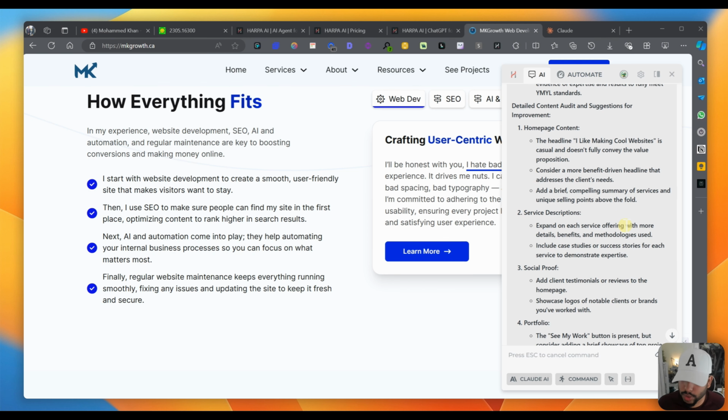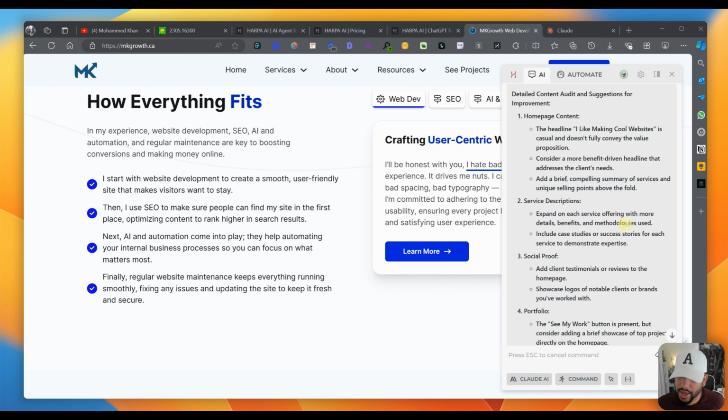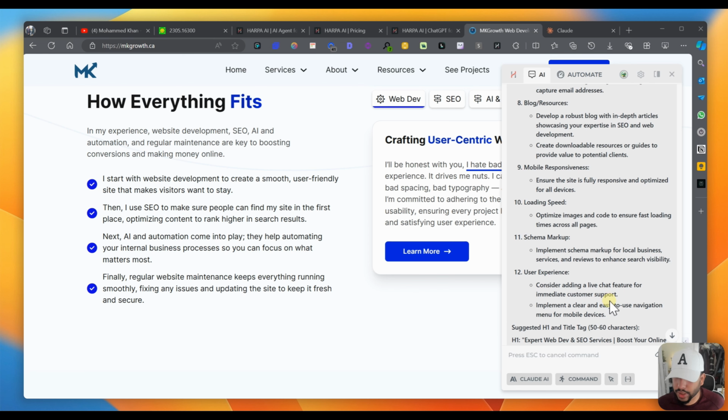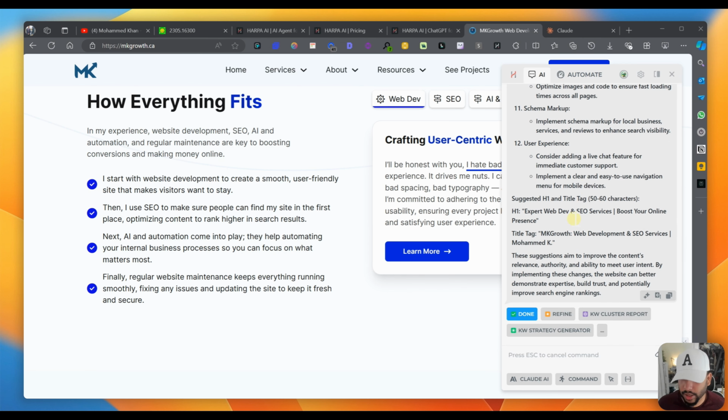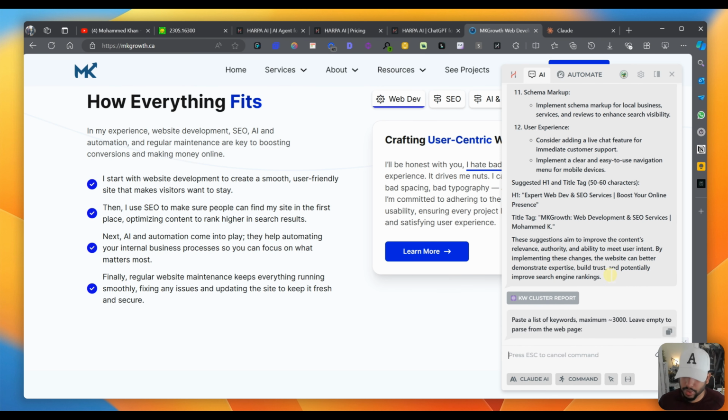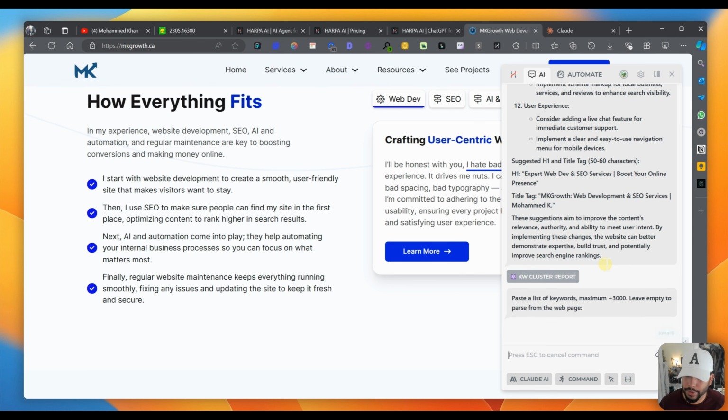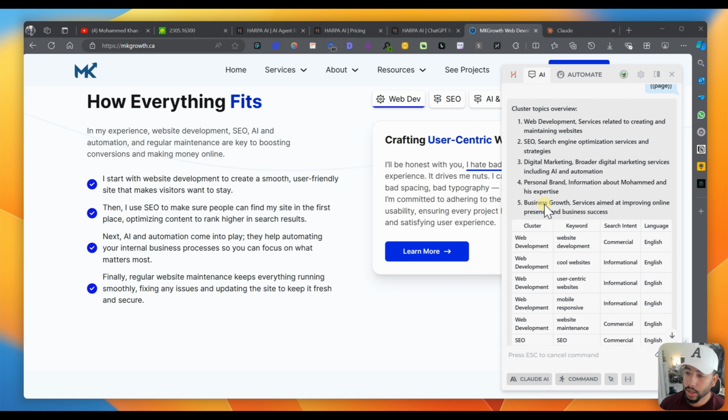Service descriptions expand on each service offering with more details, benefits, and methodologies, and it goes on and on and on. And so it basically has a really good analysis of the actual SEO of the web page. So you have suggested H1 and title tags. So you have expert web dev and SEO services, boost your online presence, and so this is a really great analysis. So now you can do a keyword strategy generator, a keyword cluster report. Let's do a cluster report. Let's see what that does. So paste a list of keywords, maximum 3,000, but leave empty and parse from the web page. I'm just going to enter and see what that does.